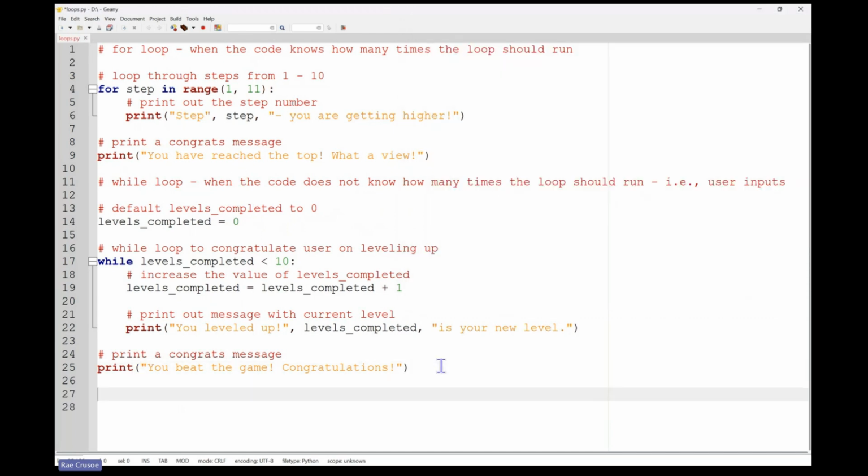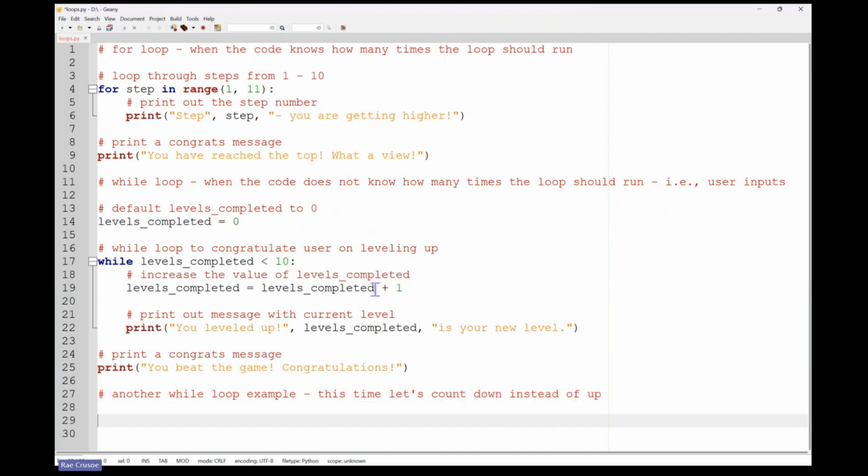I want to do one more example of a while loop, and that is instead of counting up, I want to count down. So let's do an example where we're mimicking the eating of cookies from a cookie jar. Another while loop example, this time let's count down instead of up. We'll create a variable here, we'll say cookies in jar, and we could set this to user input, but I'm just going to hard code it to 5 for simplicity.